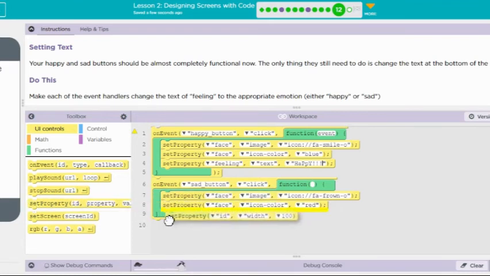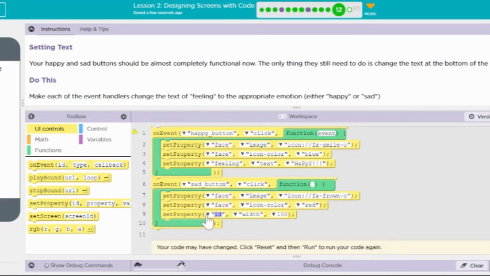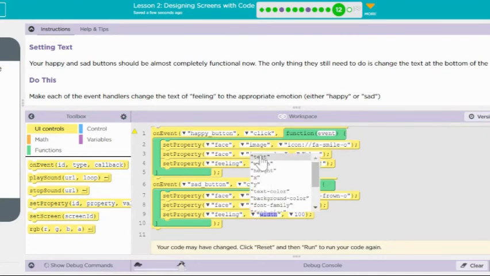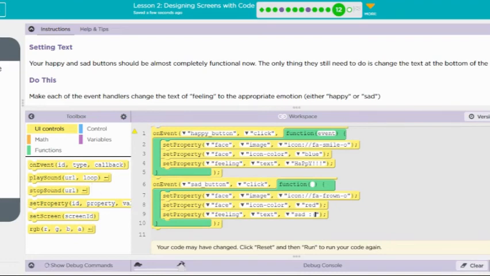Now I'm going to bring in another set property and I'm going to be changing the feeling. Remember, it's not the feeling label, it's just the feeling. And I'm going to have my feeling text to say sad. And I'm going to make it look a little bit sad because, well, I want it to make sense. So now they're sad. All right.